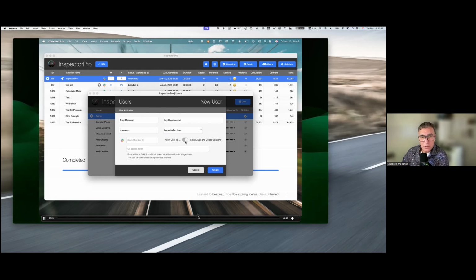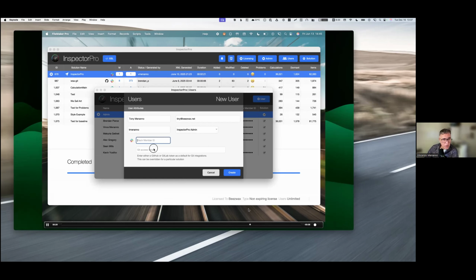So right now, if you turn that on, then that user, if they're assigned as an InspectorPro user, can create their own. But if you're an InspectorPro admin, then you can do anything. You can create any one of the solutions. You can see any of the solutions. You can delete any of the solutions. You can actually clear out all the data as well. Slack member ID and access token, get access token. I can cover that a little bit more later.